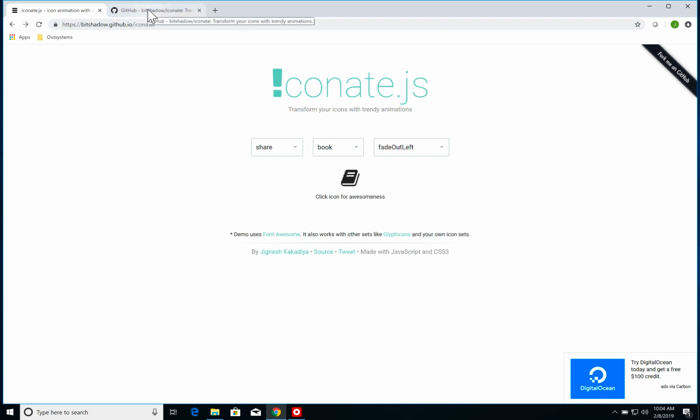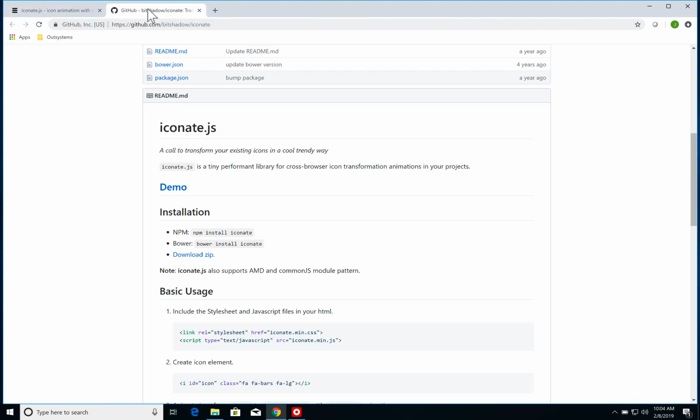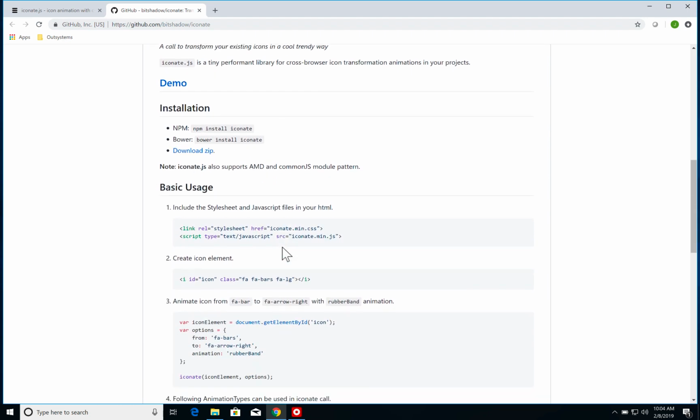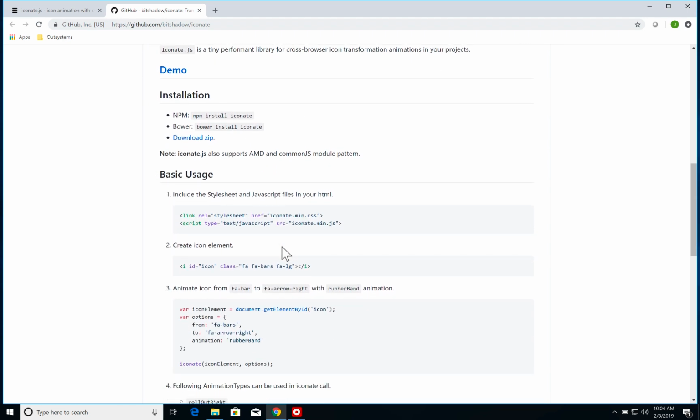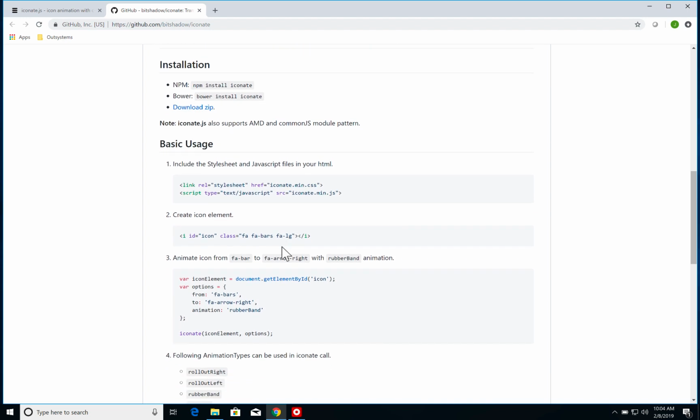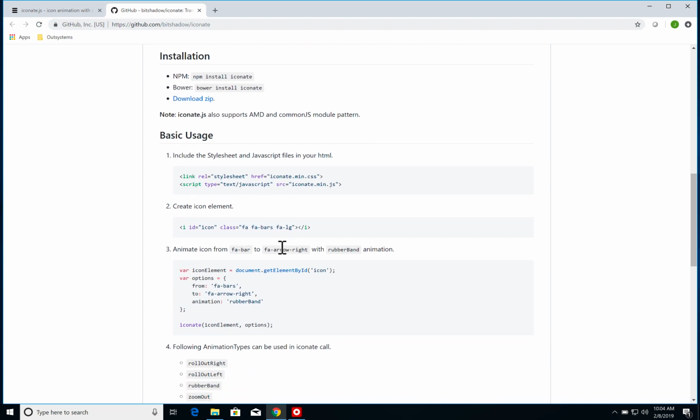effect. Now let me switch to the GitHub repository for Iconate. And I already have Iconate's repository cloned on my machine. I'll leave the basic documentation open over here on the screen for reference. But as you can see, the documentation shows you a very basic usage with icons and animations hard-coded.